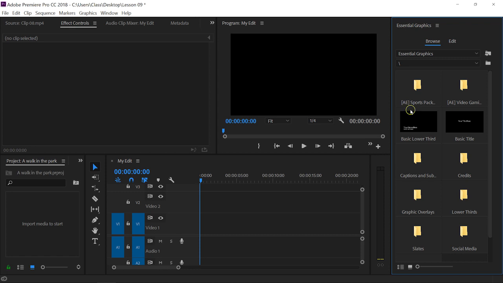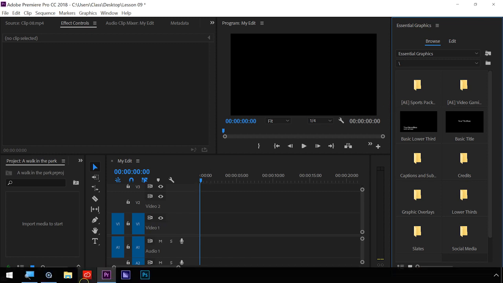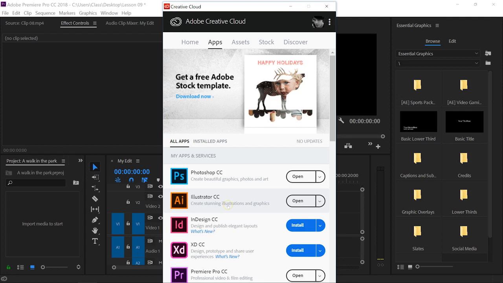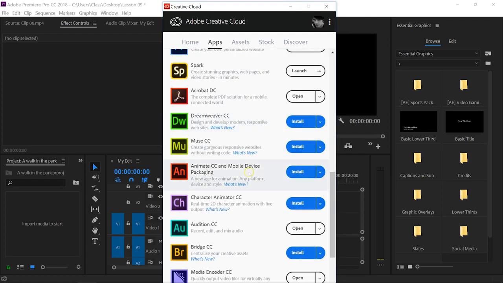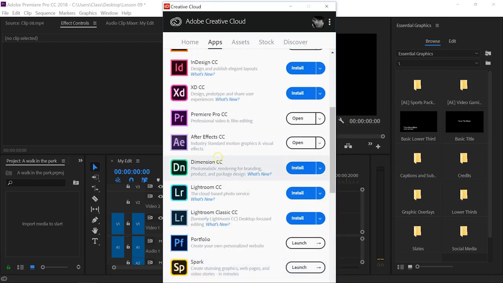Now, you don't need to open After Effects or need to know how it works, you just need to have it installed. And that can be done from your Creative Cloud account right here. And if you have an active subscription to Creative Cloud, you have access to all the applications from them. And right here, we can find After Effects. Just make sure that that is installed. Let me just close that again.